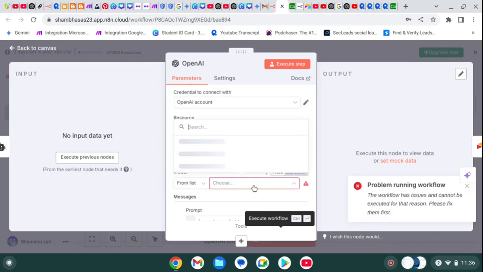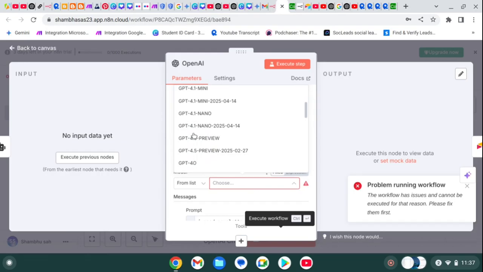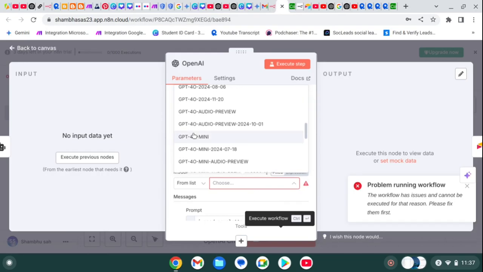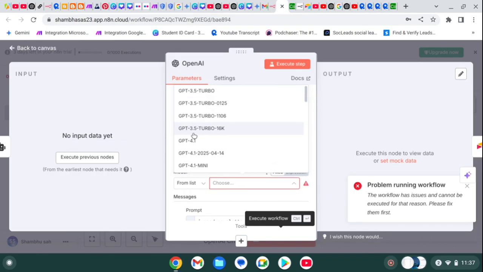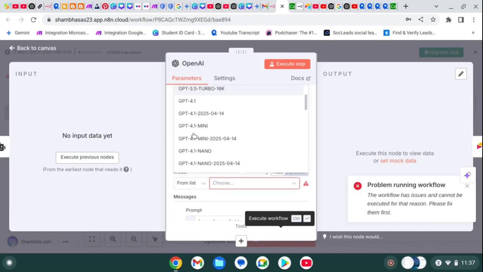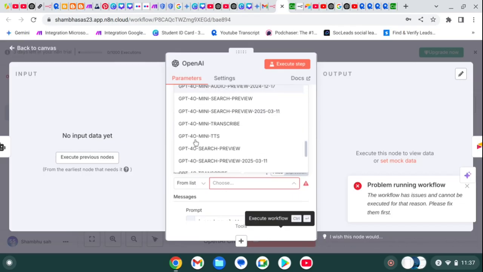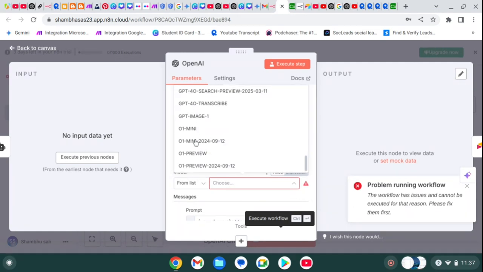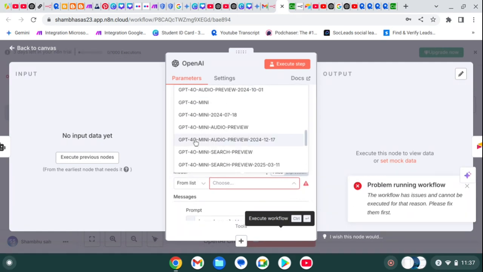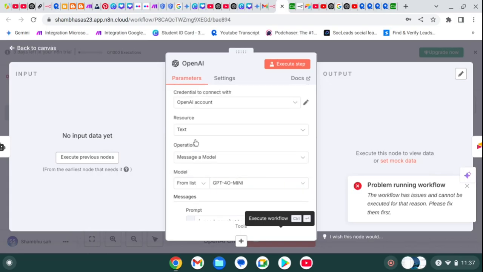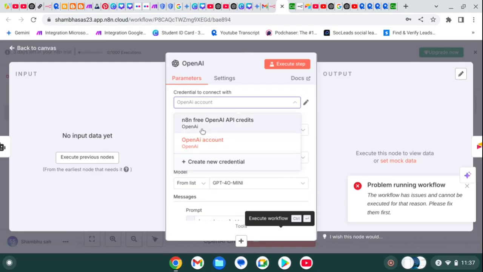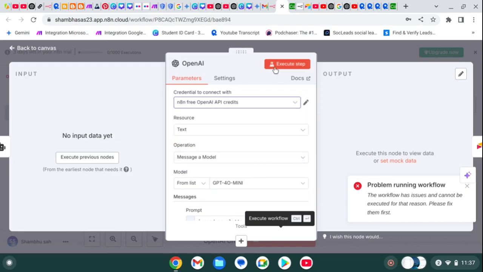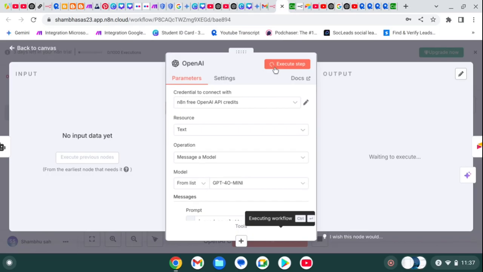And we need to add an AI model, so use any of these. So I use GPT 4.0 mini, and use this script and go to execute step. Here you can see I get the output.